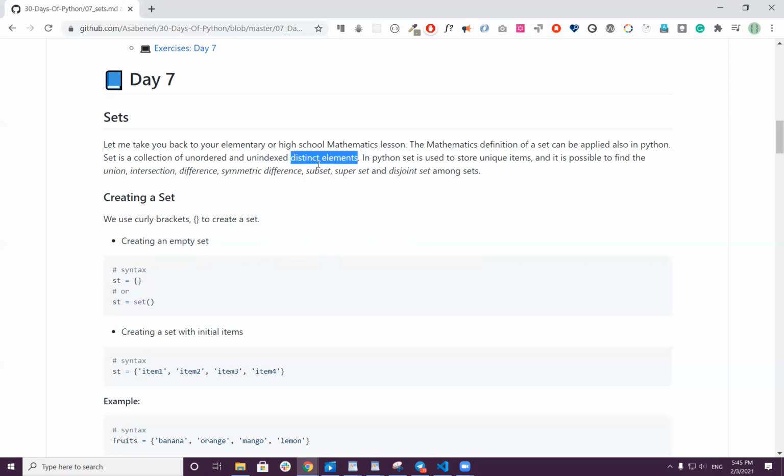So we don't allow repetition in the list. In Python, set is used to store unique items and it's possible to find union, intersection, difference, symmetric difference. Actually, difference means A without B or B without A, something like that. And symmetric difference is actually the union of A without B, union B without A. Subset, superset, and disjoint set.